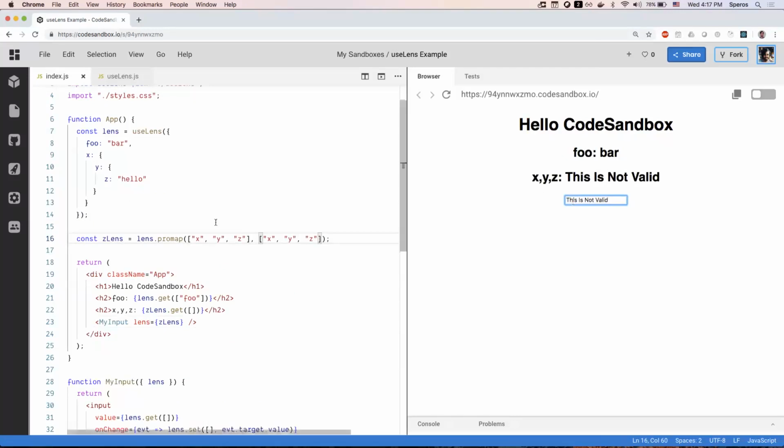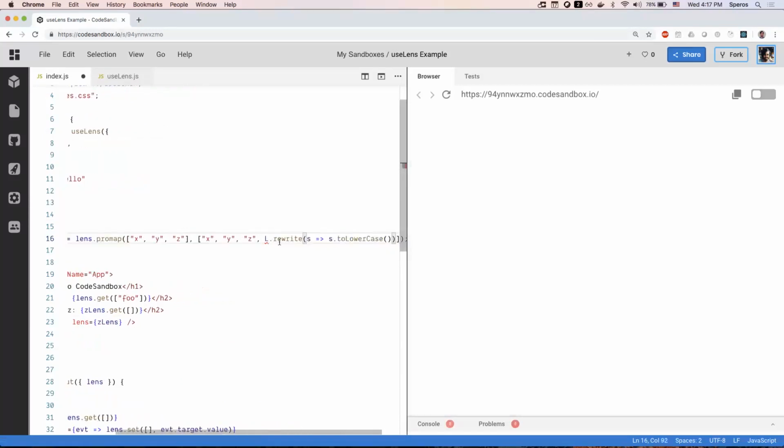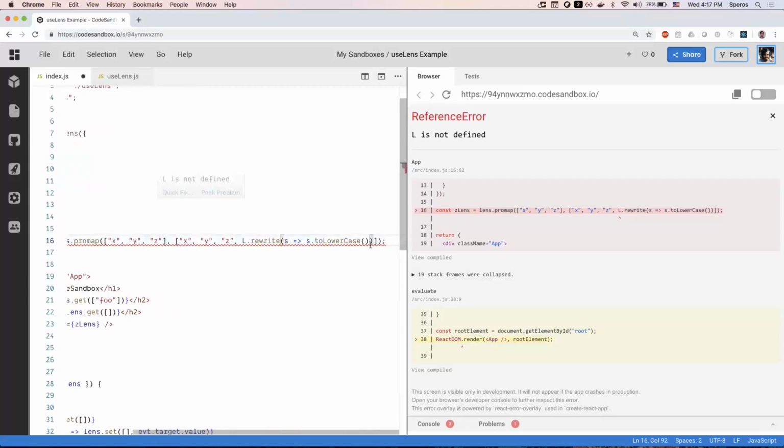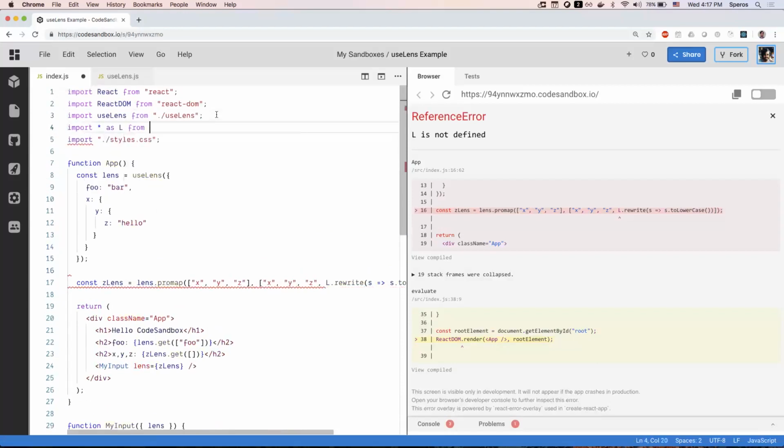What I could do for this lens that could get passed around to multiple places to get edited by multiple components is I can just add a rewrite lens to the setter side of the promap. What rewrite does is it basically runs a transformation anytime you do a set, anytime you write through that lens. So I can say, okay, on write, take whatever value you're trying to write and map it to lowercase. Didn't do that right. Let's see. L is not defined. Oops, forgot to import the library. Star as L from partial.